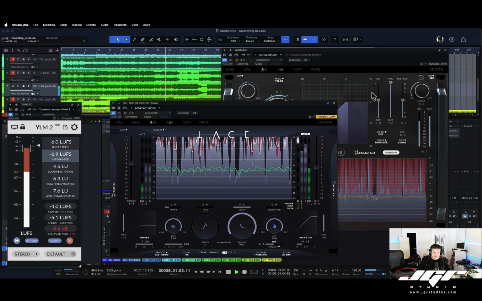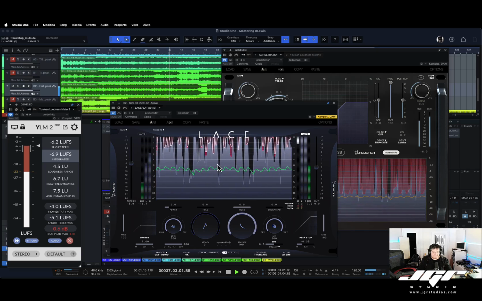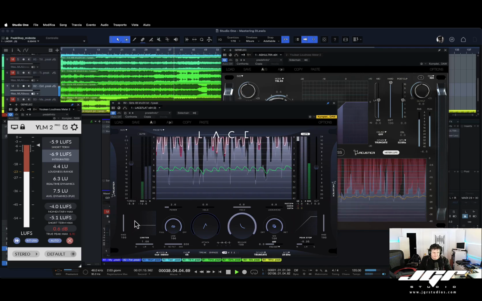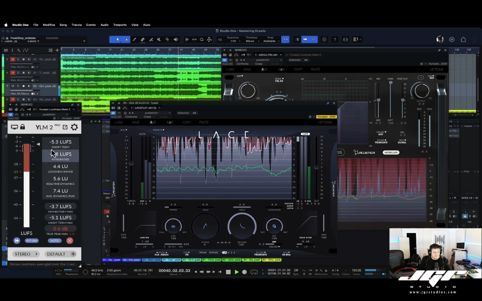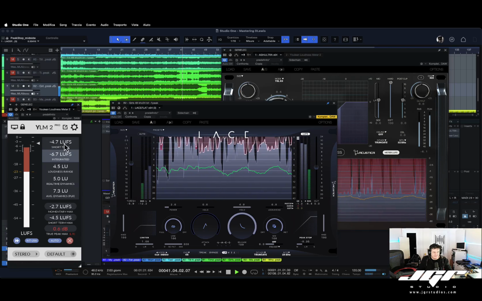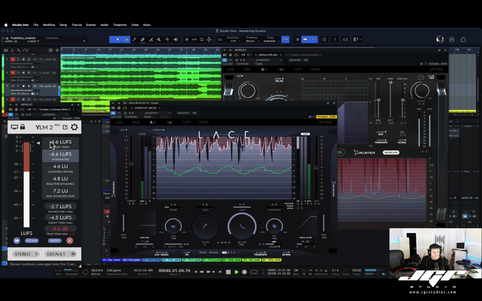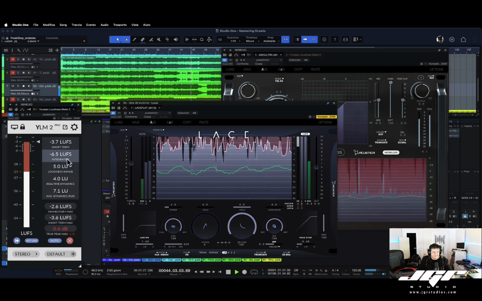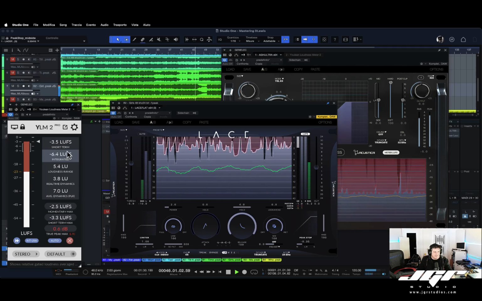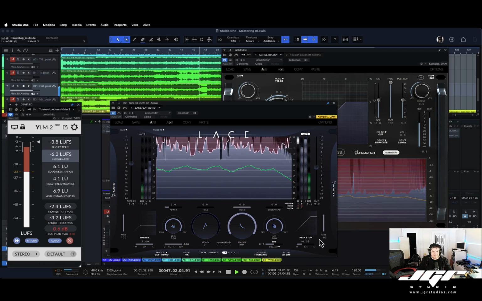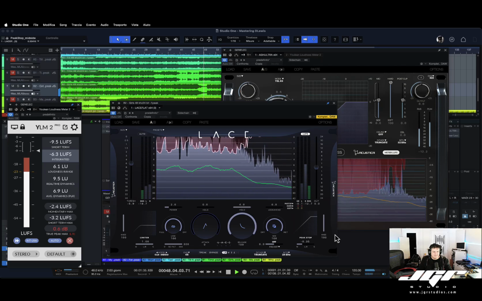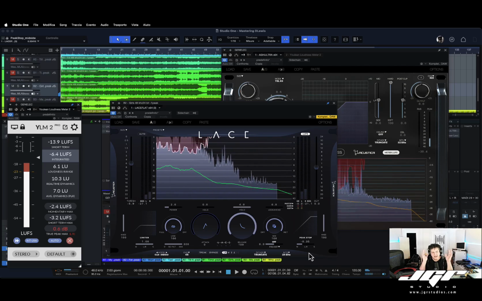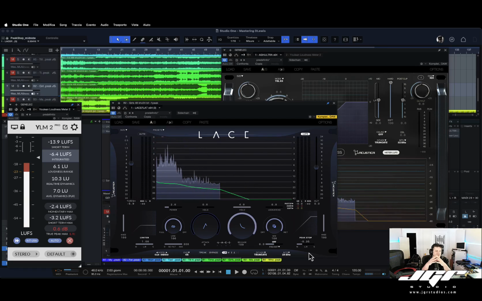I'm using the clipping on Ash. -3, wow. This is amazing. So we arrived at -3 LUFS without so much distortion. This is incredible. And also we have low end, so really fat and powerful.